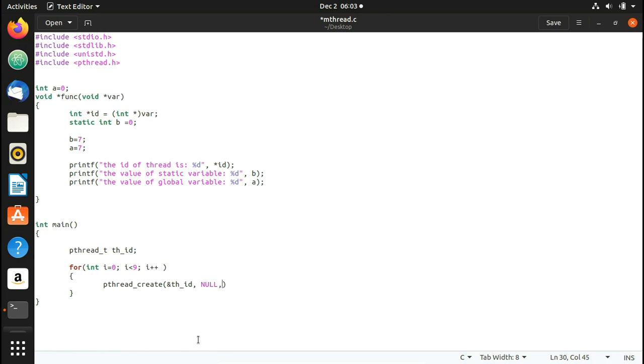All right, and then I'm going to write here the function name, which is essentially func. We put a comma here, and then we pass the argument to the function, and that's going to be of the void type, so we typecast it, and after that we write here th_id. All right, so that was pretty much it.